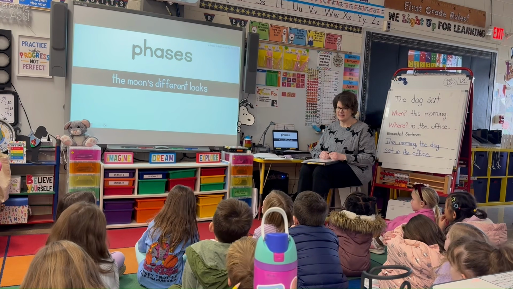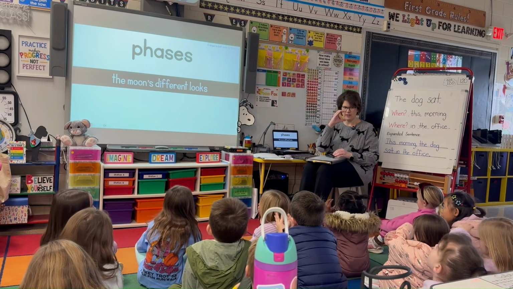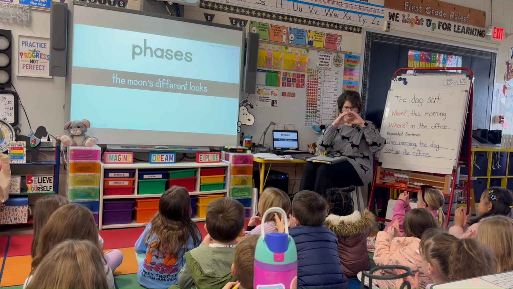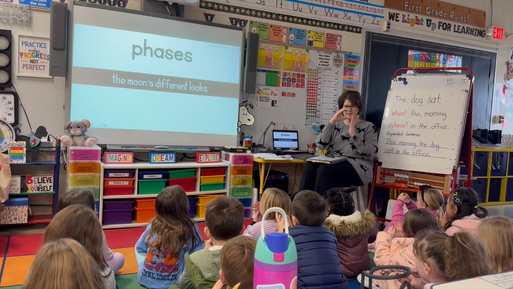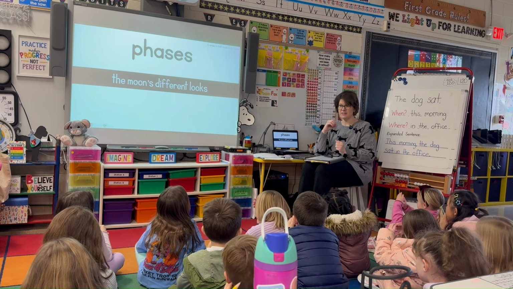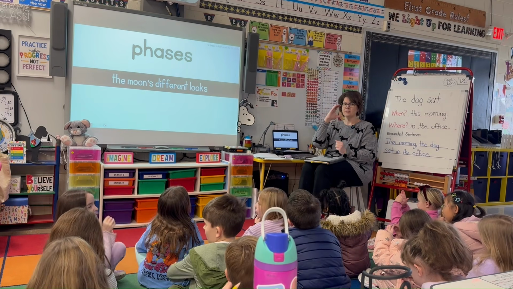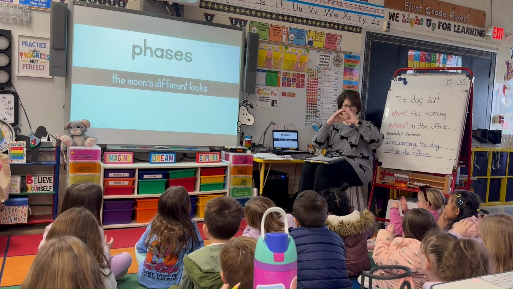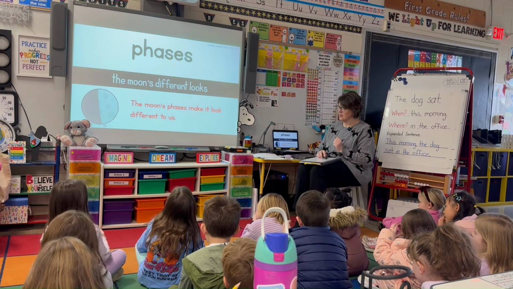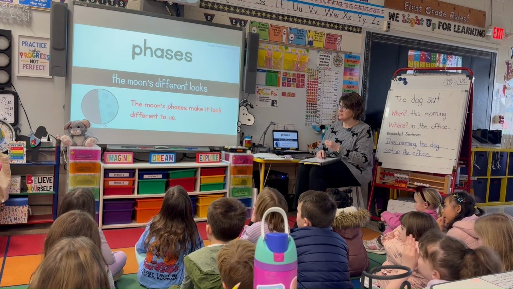They are called phases. So our motion for that, we're going to make a C shape like this with one hand, and then we're going to turn it into a half circle and then a full circle. So we're going to say phases. Yep, because we're showing some of the different ways the moon might look, and phases means the different looks of the moon. So phases. Okay. The moon's phases make it look different to us. Look at the moon picture up there and watch what phases might look like.